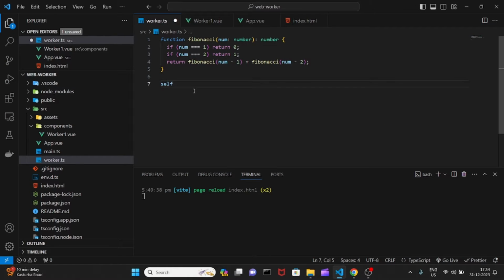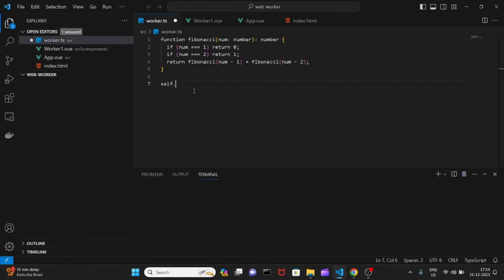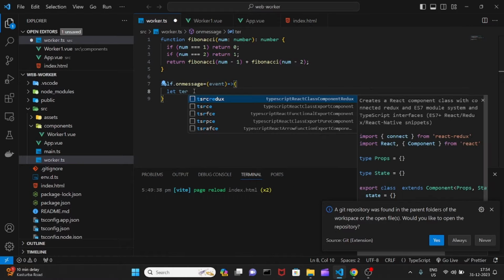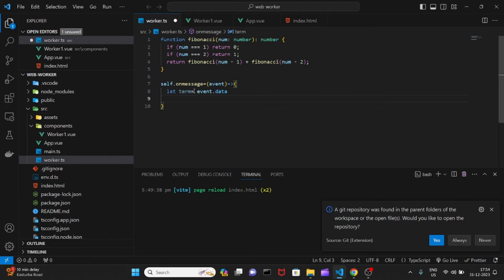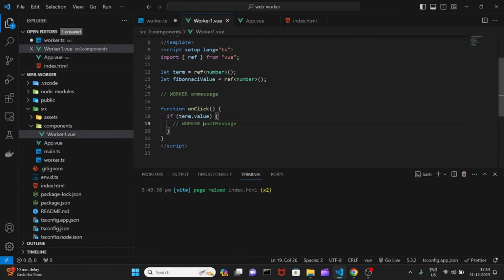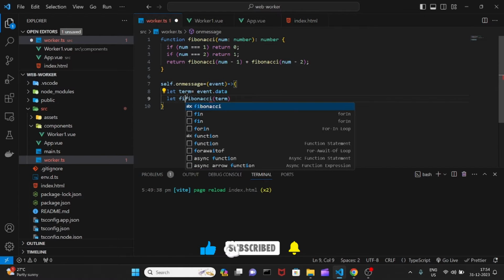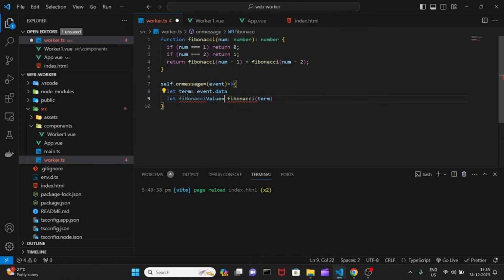So I'll write a couple of things which are quite common in web workers. I'll be taking a term from the event.data, which we'll be getting when we post the message from here. I'll be doing that later. Let me first get the value from the event.data and use this value in the Fibonacci sequence function. And we just send it out. And I need to again post this message back to the app.vue or whatever is listening to it. So I need to write self.postMessage.